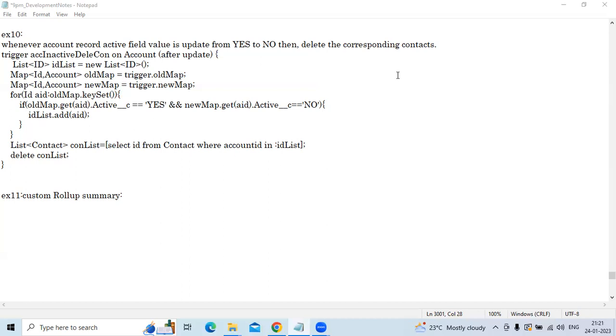If the object contains master detail, directly you can create the roll-up summary on the parent object, which will give you the count of the child records on the parent. The same thing I want to implement here is if the objects are having the lookup relationship. Suppose we have account and contact. Account and contact both are having the lookup relationship.